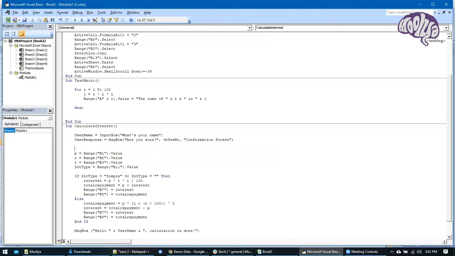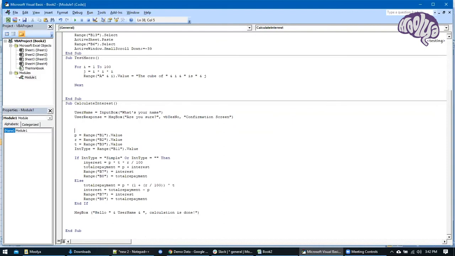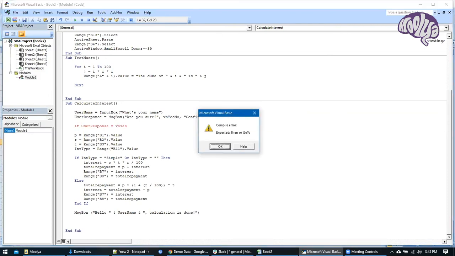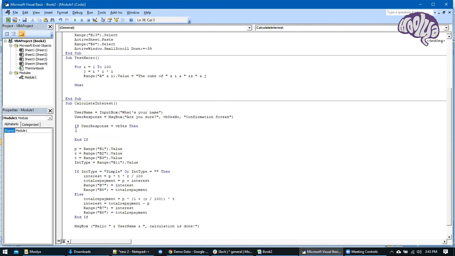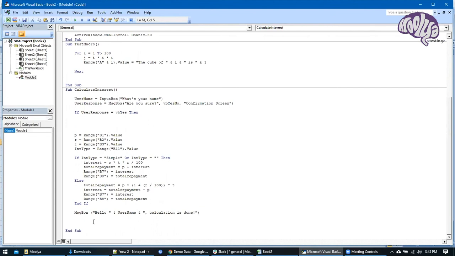Here, I want to proceed with the calculation only if the user has selected yes. I don't want to do anything if the user has selected no. I have the user response in this variable, so I'll use an if condition: if user response equal to vbYes, then, okay, I'll put this end if at the end of the whole thing.